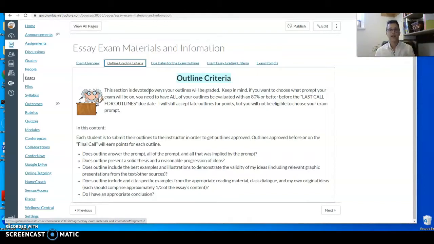In other words, can I just look at it and see the clearly constructed thesis written properly, and then look at the outline and understand the main points, but also the subpoints to the main points, and also the evidence being used to support the arguments? Does the outline include the best examples and illustrations to demonstrate the validity of your ideas? Are you using specific examples from the course readings, or particular examples that you've extracted from discussions? Or, if you're using a metaphor, are there better metaphors?